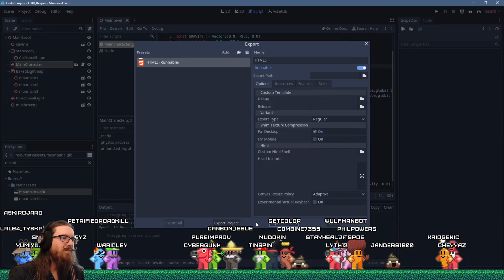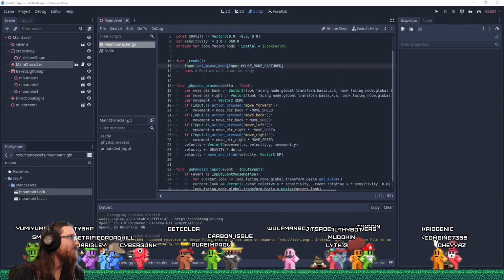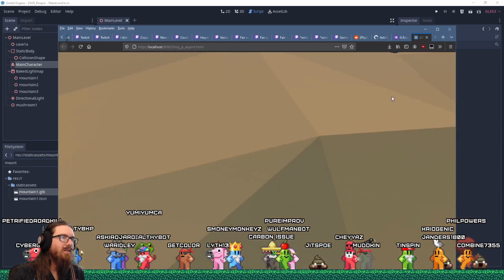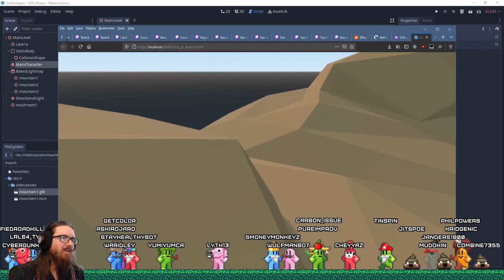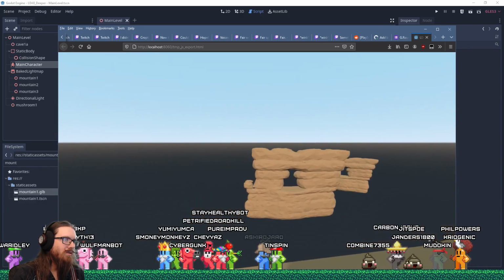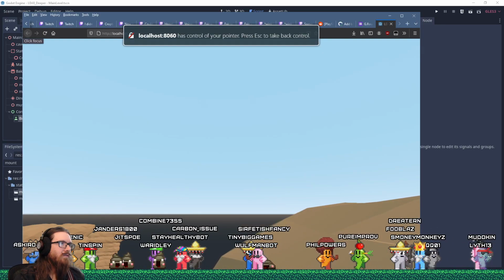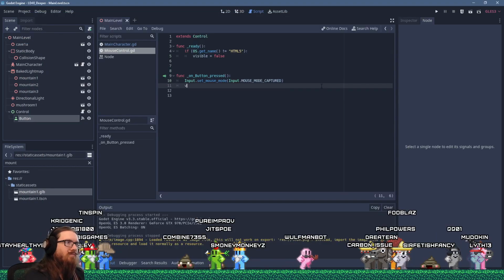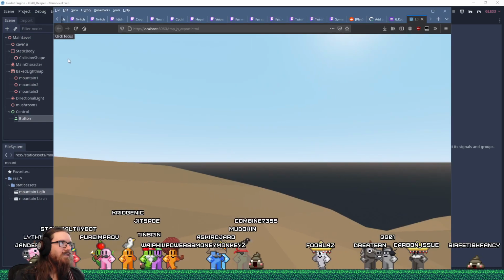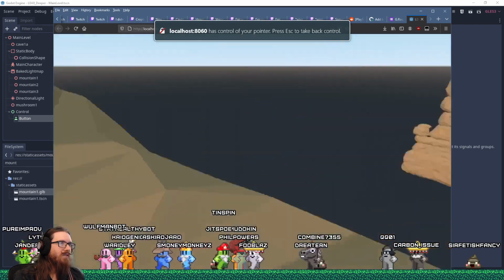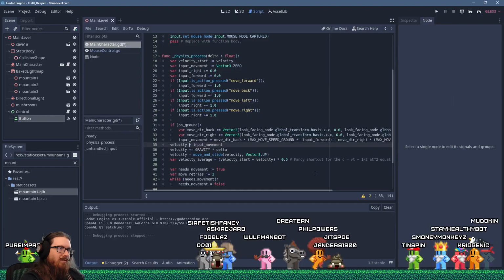See if we can do a web export and see if it works. Seems to work. The mouse capture does not work though. So that's gonna make it a little bit difficult to play. Oh, whoops, I forgot one thing. Click to focus, now that has gone away and we have mouse focus.